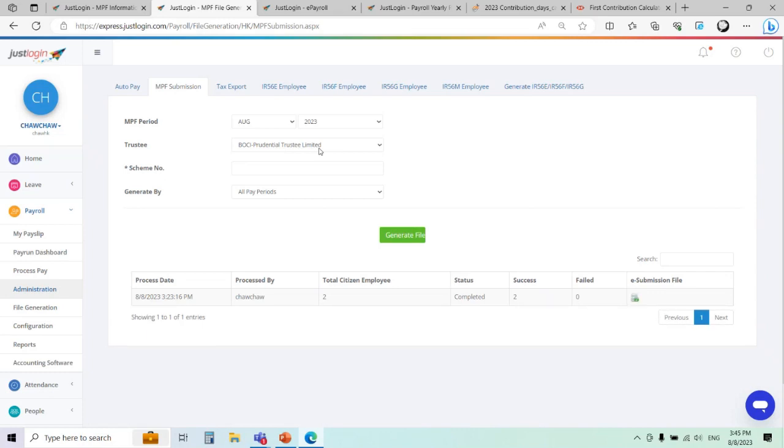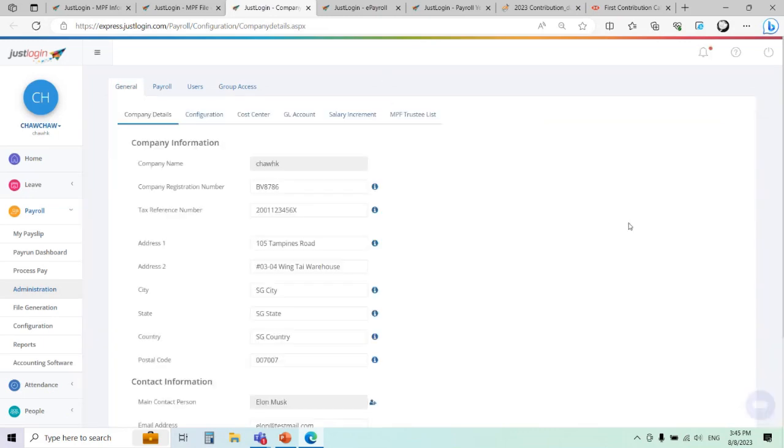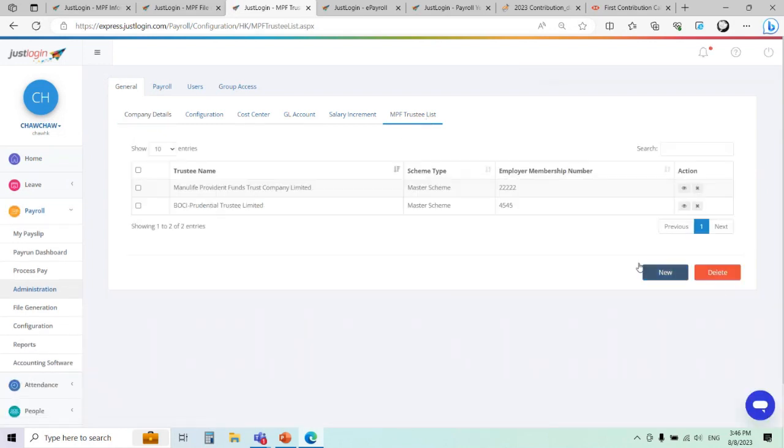We support the file generation for 4 trustees, but you may be wondering why we only see these 2 trustees. So in order to see the list of trustees here, you have to set up the trustee information first in configuration. So you can go to configuration, and general, you will see MPF trustee list. And currently this company has set up only 2 trustees' information. One is for Manulife and another one is for BOCI.